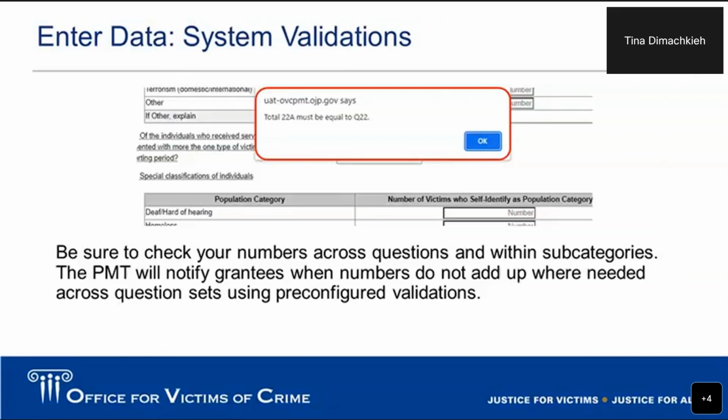So let's talk a little bit about system validations. System validations are basically a set of rules that OVC and our team has embedded into the system to make sure that you are reporting accurately to the best of your ability, and the system helps you out with that. The best way to describe validations is that the system has rules that state 1 + 1 = 2, or question 22A must be equal to question 22. Equal to or less than, equal to or greater than are the different options. And as I said, under the Need Help tab there, you can find all of those rules and validations explained to you if you run into any issues.